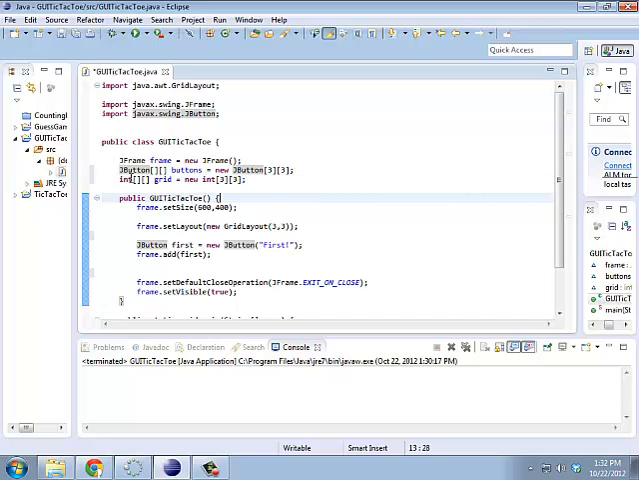Is there a space in between those open and closed bars and buttons and grids? There is.